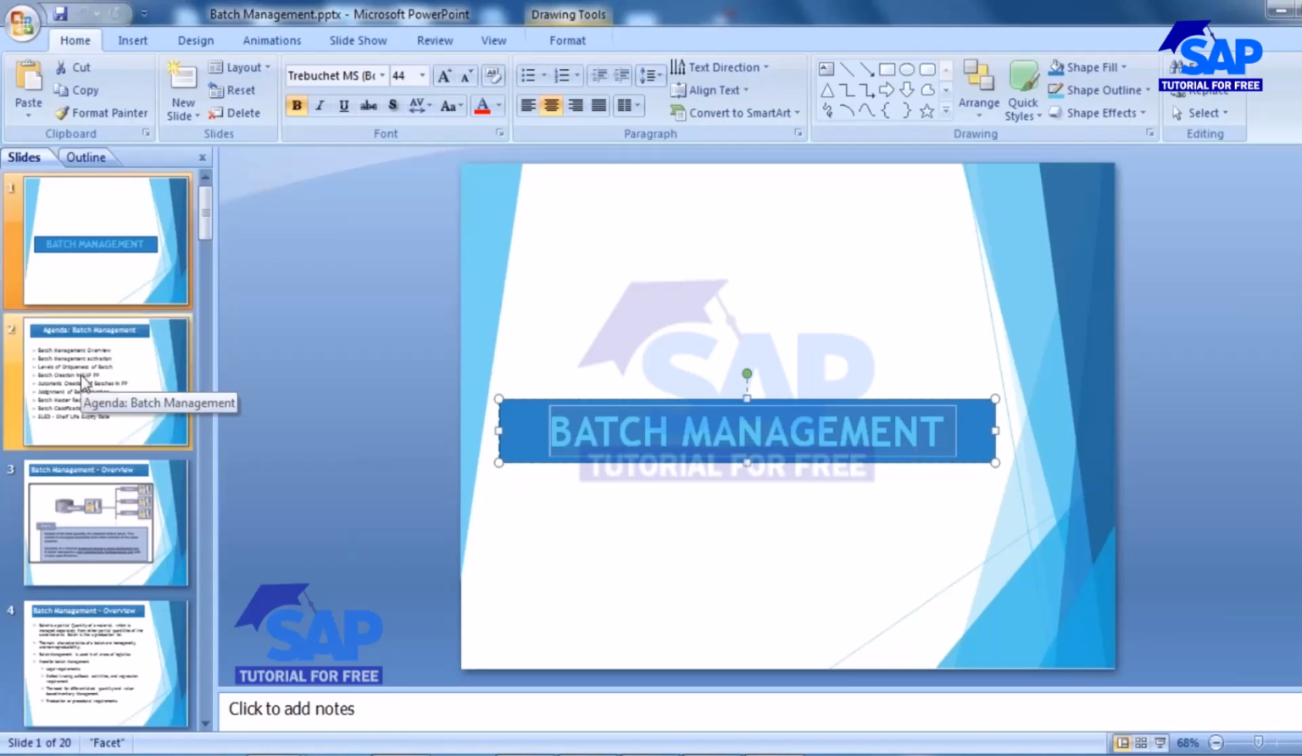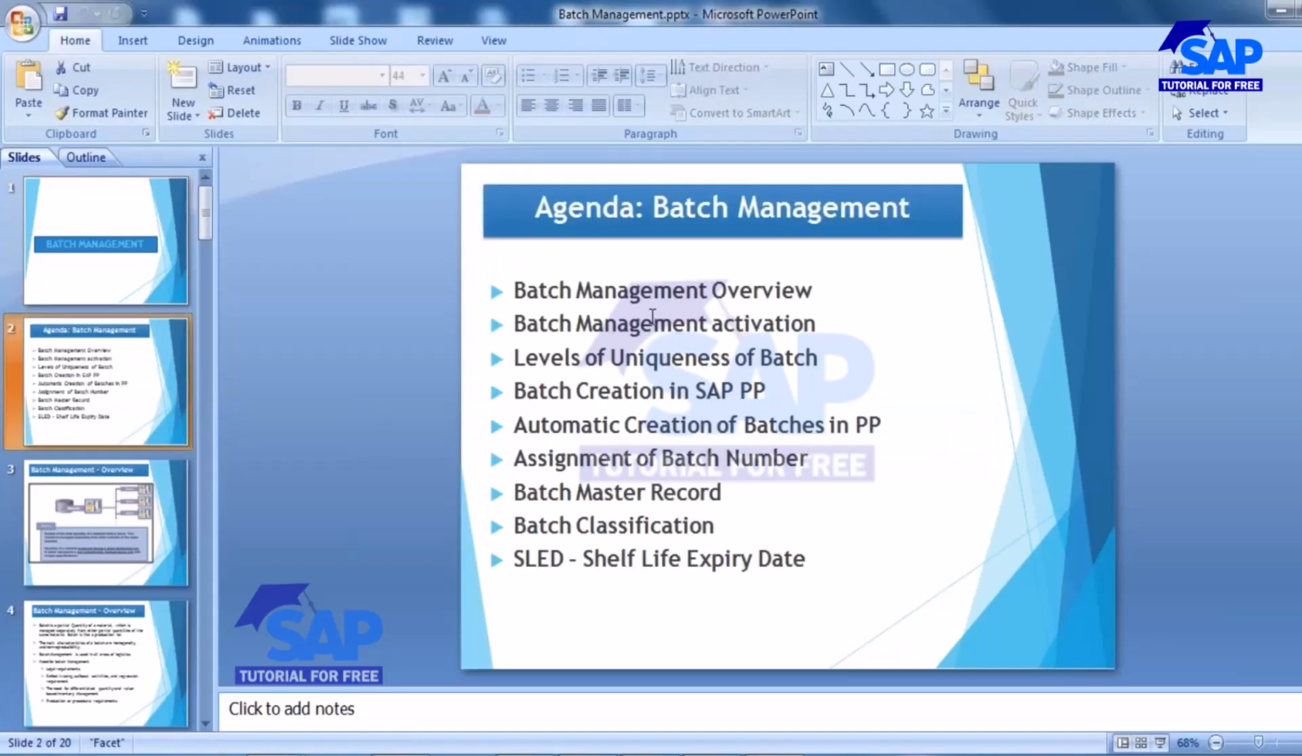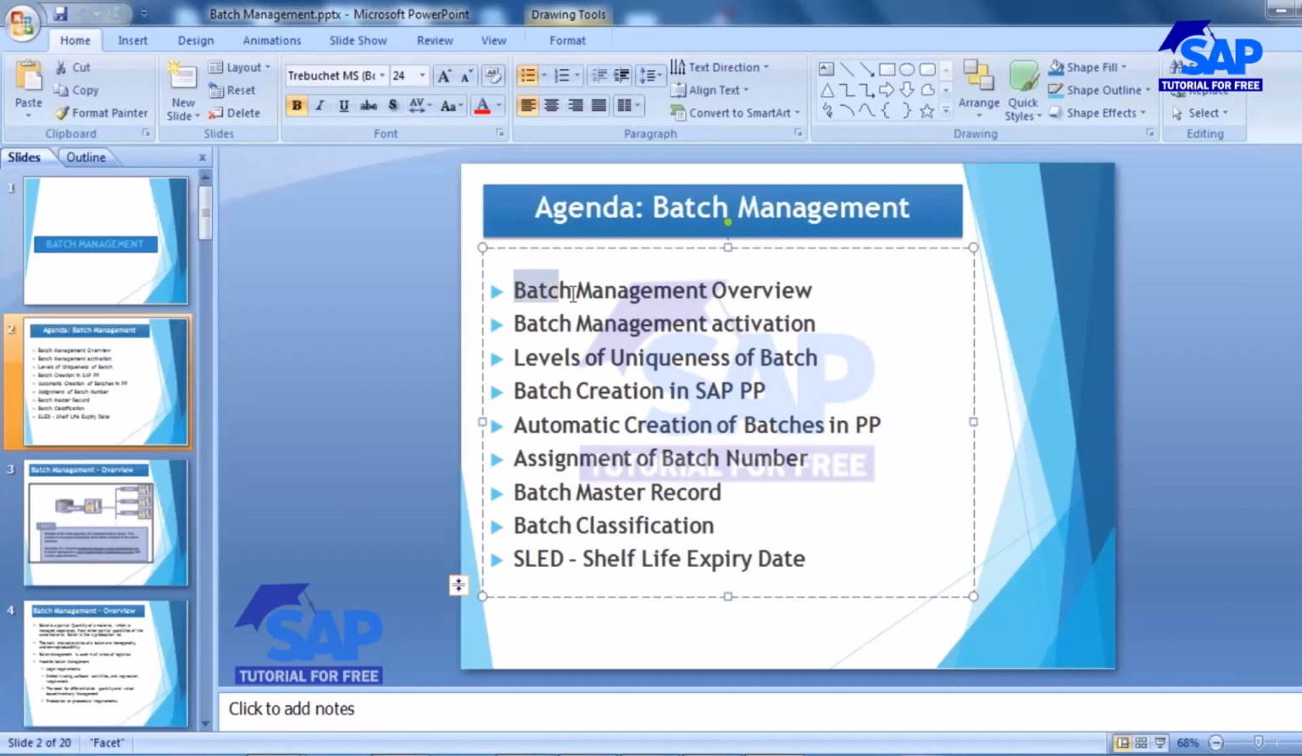Okay, so the topics we'll be covering in batch management. We'll see what is batch management, how to activate batch management, and what are the levels of uniqueness in the batch. How to create batches in the production planning module, and how to create batches automatically in production planning in the production order or process order. How to assign the batch number, and what are the different methods of assigning the batch number.